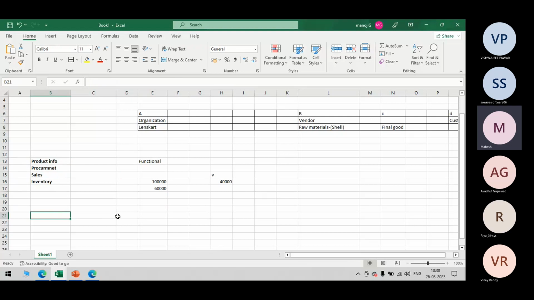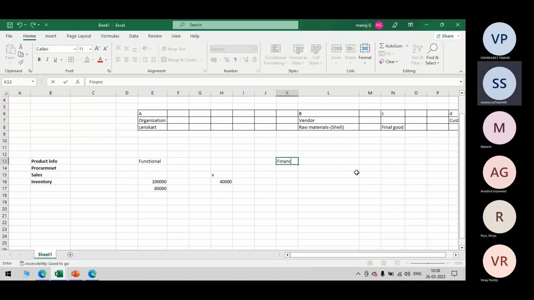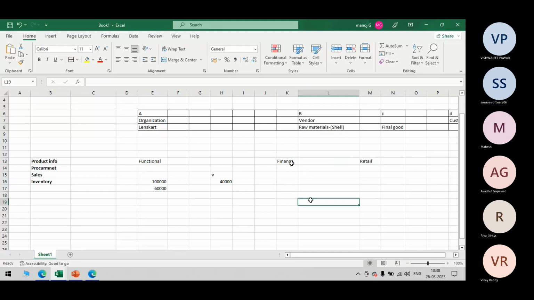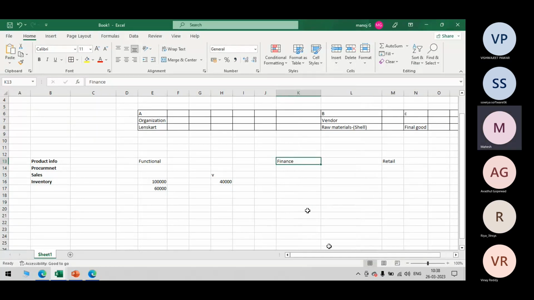As I told, the technical side involves programming, so it's a different concept. But as I mentioned, these are the roles available. Apart from the functional, we have the finance consultant as well, and retail. We don't need deep knowledge of finance, but we need to have minimum basic knowledge about finance.